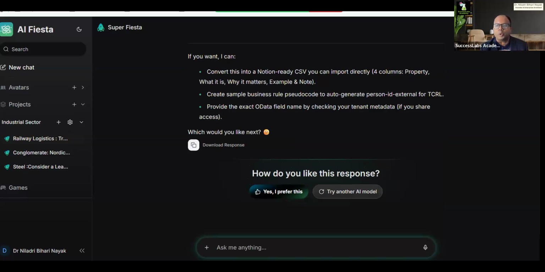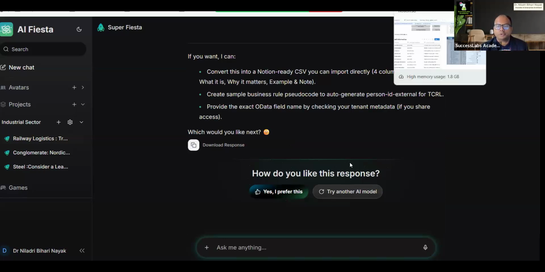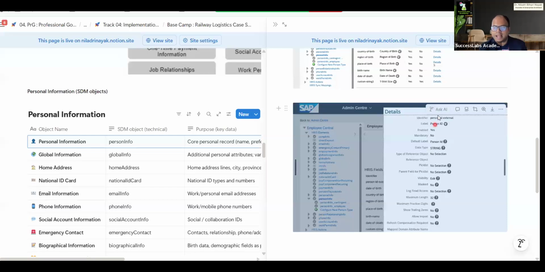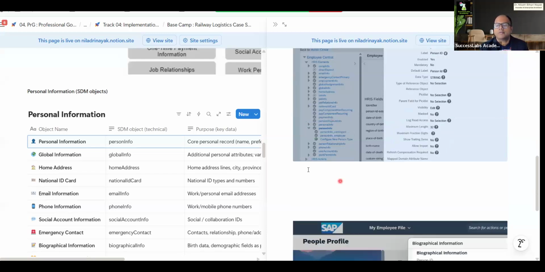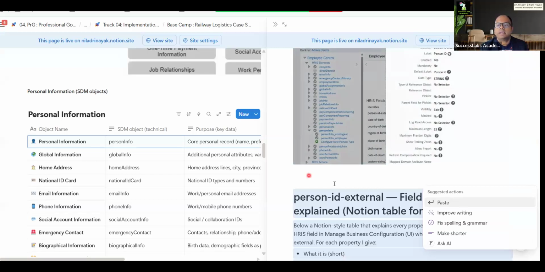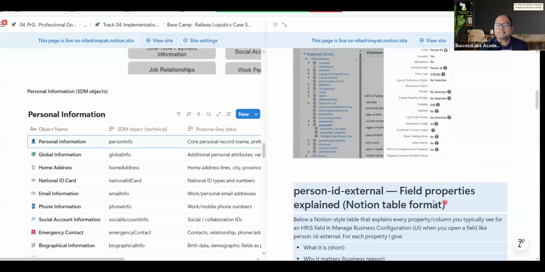I will go to our Notion page and we will try to, for this particular person ID, you can see how in depth it is. For that reason, as I said, I am not going to do this for each and every field. That is a homework assignment for you. But for now, I will try to capture it in a table. So in this page, I'm trying to paste it. For one field, we'll be trying to understand in depth.